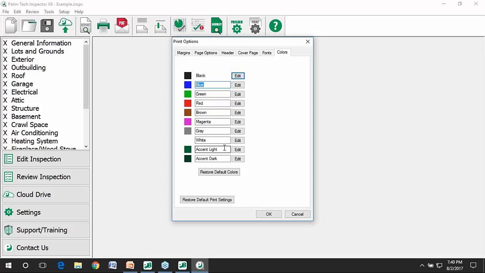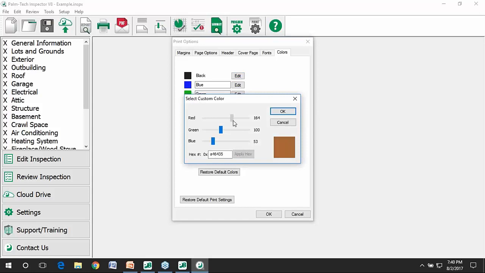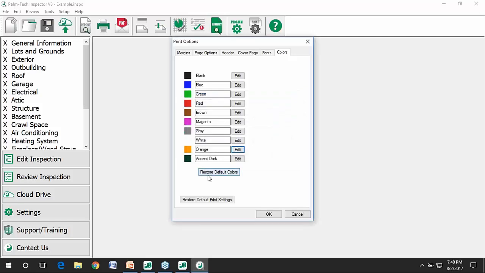You can also come down here to say accent light, accent dark, and then just make a major change to the way this looks. For accent light, let's say, you know what, I'm actually just going to call that orange. You come here to edit, and we'll get this orange. You can get whatever variation of orange you want. We'll go a little bit lighter. We'll click on OK. Now the color orange is available for use everywhere in the inspection, everywhere in the report where there's a color choice. So category headers, fonts, markups on pictures, I now have orange as an option.